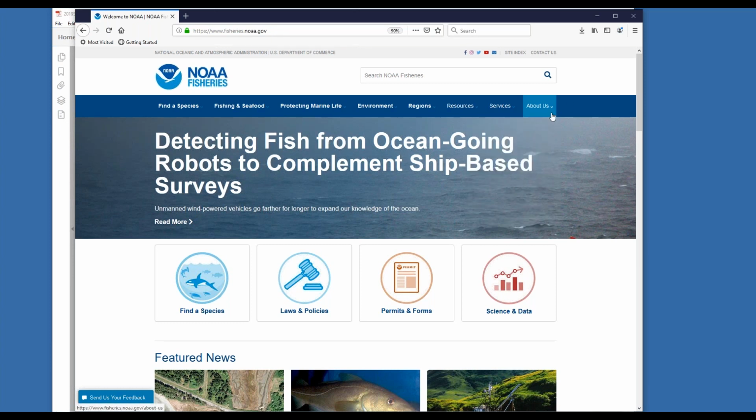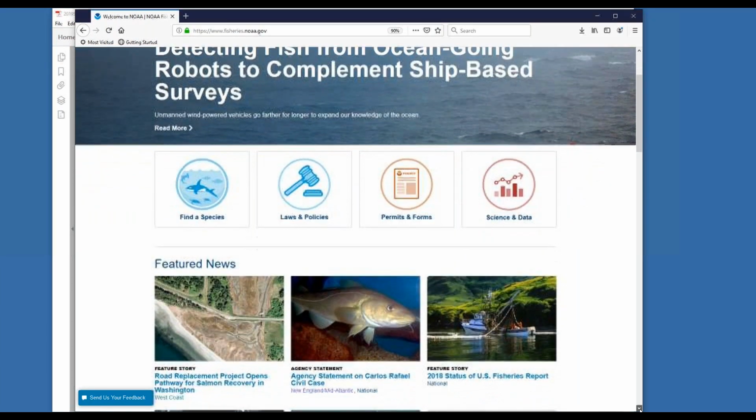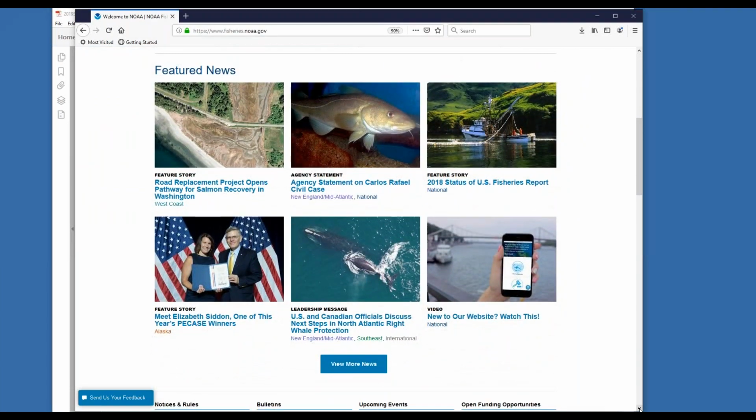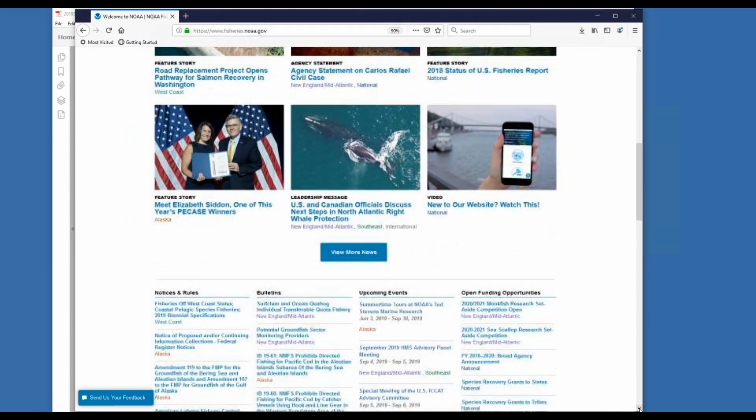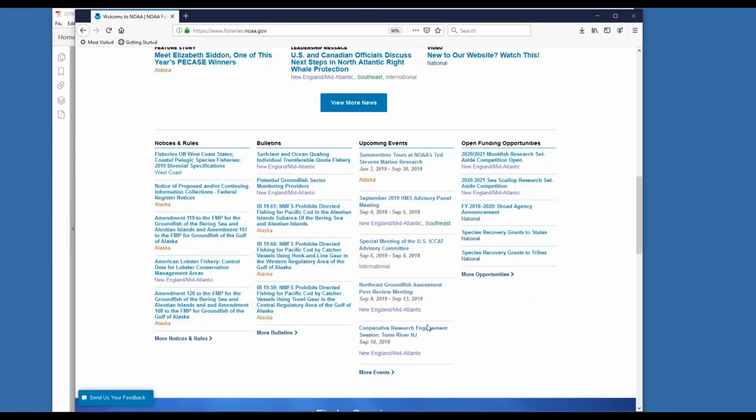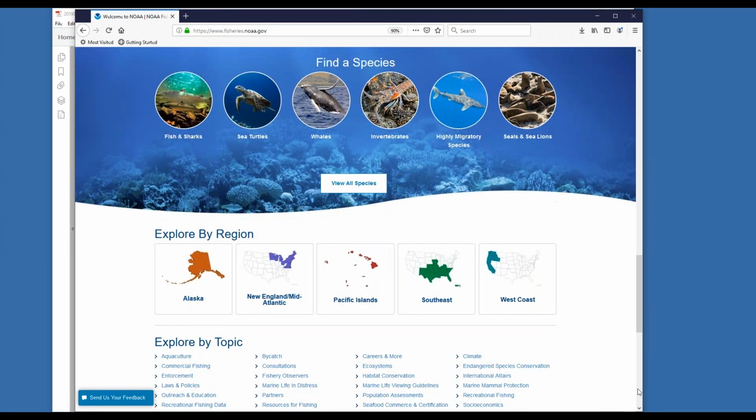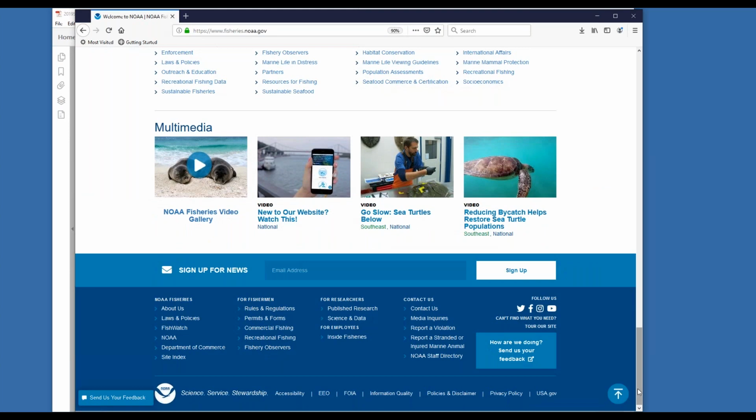If we scroll through the rest of the homepage, you can find clickable buttons that provide another quick way to get to the same information we just found in the banner, including species information under Find a Species and stock assessments under Science and Data. You can also find links to feature news on the West Coast and throughout the regions, links to Federal Register notices, bulletins, upcoming events, and open funding opportunities, and additional links to species information, region pages, specific topics of interest, and videos.